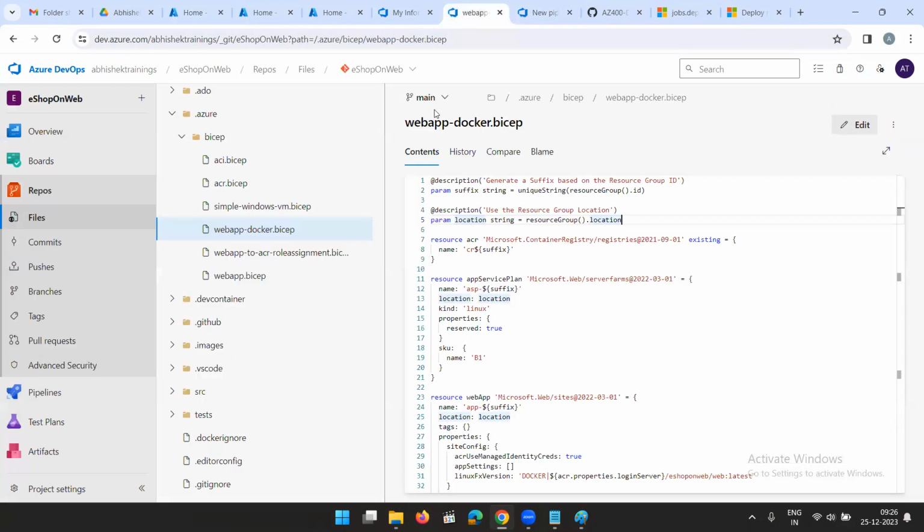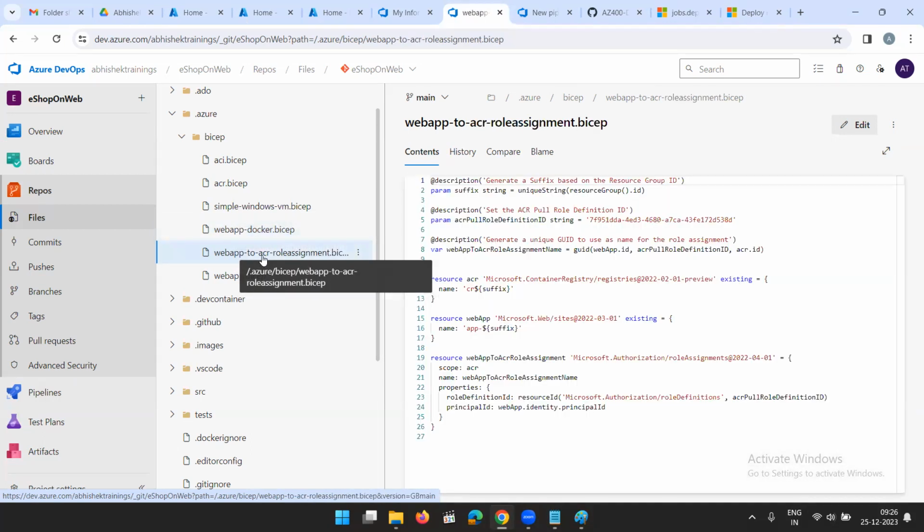They are using the web app files, bicep files. First bicep for creating the ACR container registry, second bicep file for creating the web app, and third bicep file for creating the role assignment. In the role assignment step also, they are generating a suffix based on the resource group ID. Now they have to give some name to the role assignment they are creating.